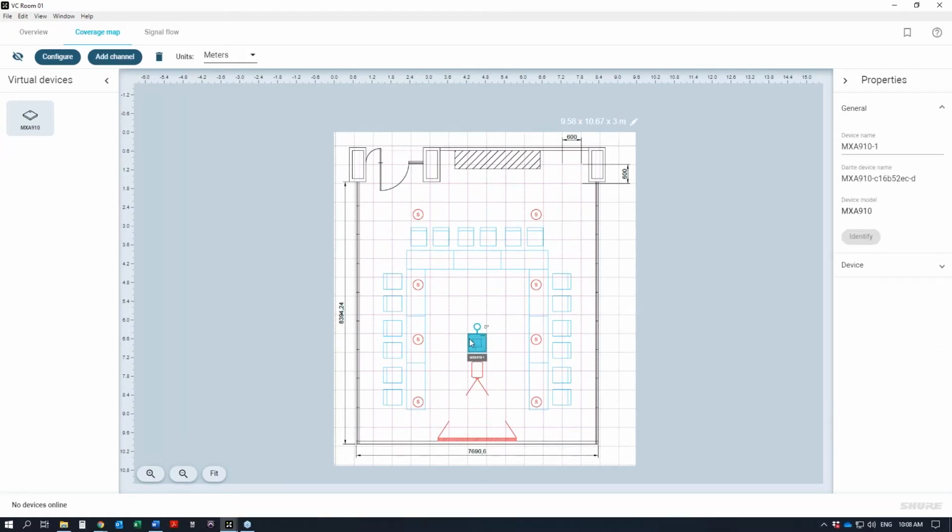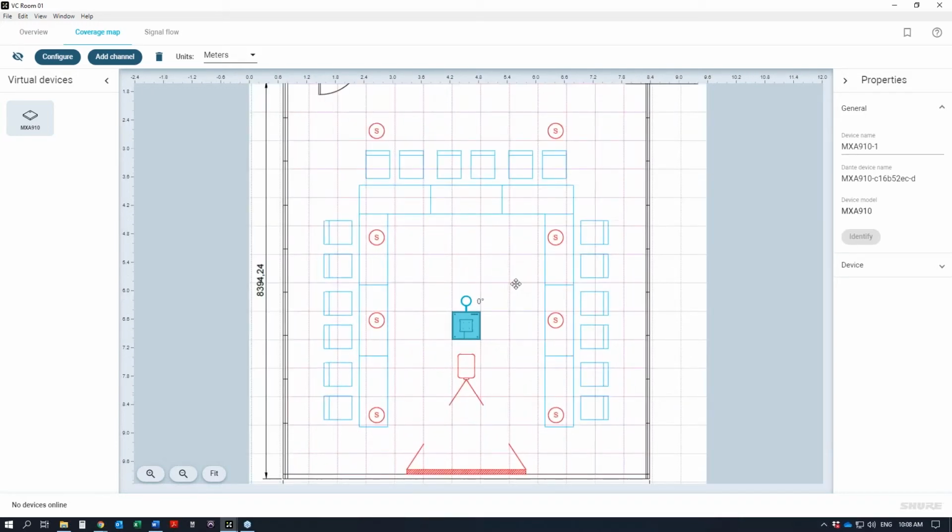And now I'm going to go onto my MXA910 itself. I'm going to position it in the room. So I want it close enough to the front so that when these front people are facing towards the screen during a VC, they're still going to be picked up by the lobes.